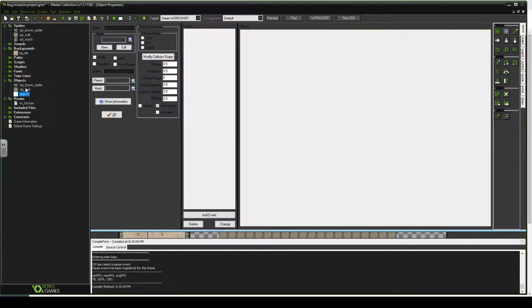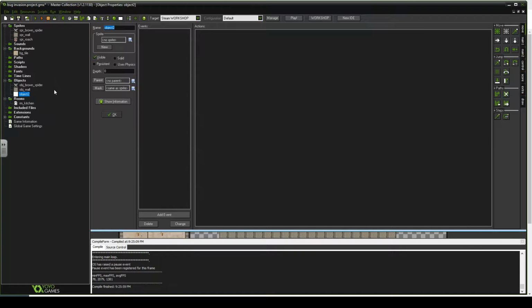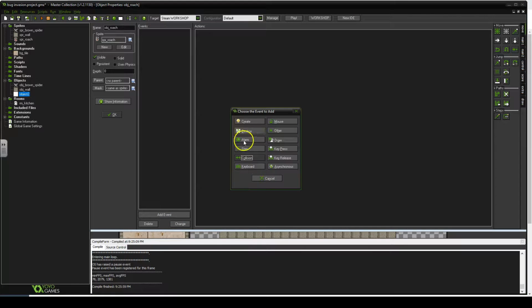So I'm going to hit create object, kind of like I did before. In this case, I'm going to have a roach, and I'm going to select the roach sprite that I already have. It's not going to be solid, but I'm going to have similar events. So remember, I have to code each of these objects. I have to add different events which contain code. We're going to do something similar to this.